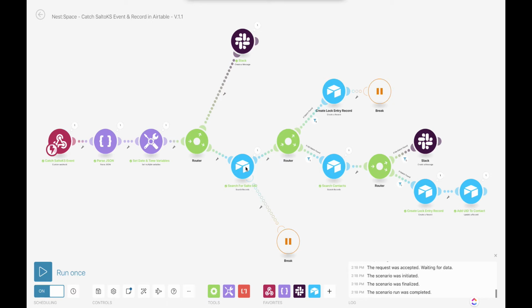Then we search Airtable. Airtable is our relational database. It's what we use to actually store the information. So we search Airtable for the unique Salto user ID, the trigger from the hook. And then once we have that unique user ID, we can identify if that user exists. If it does exist, if the match is found, then it uses that record that it found and then creates a lock entry. If it doesn't exist, then it searches for the contacts that don't have a Salto user ID.